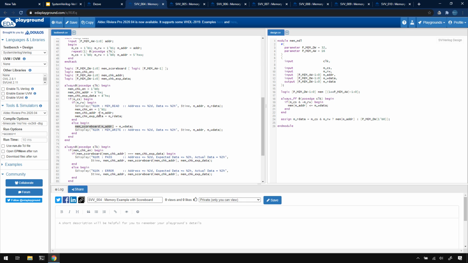Correct. So this monitor now does two things. One, it displays the log messages whether the transactions are read or write, and when it is a write, it creates the expectation in the memory structure. When it is a read, it sends a packet to the scoreboard to check whether the received data for a read was correct or not. So now let's go to the scoreboard module.